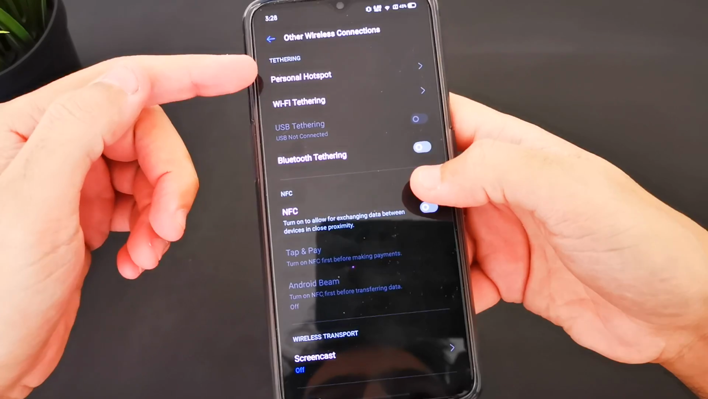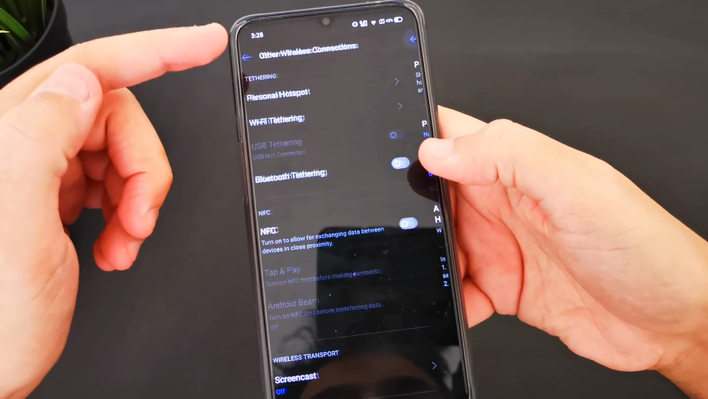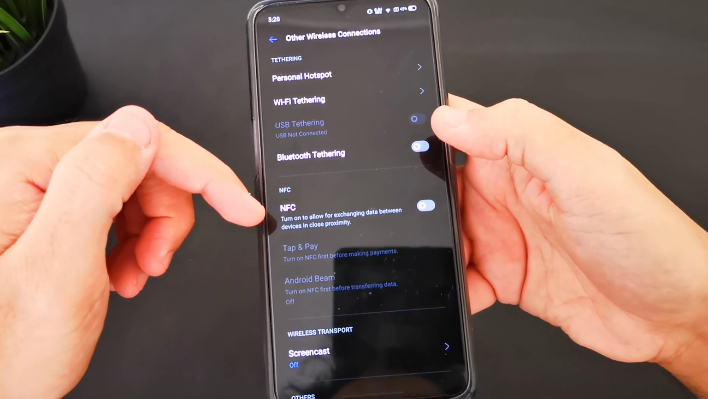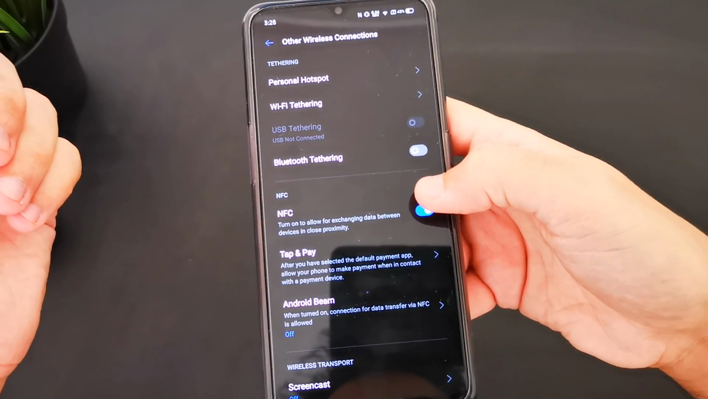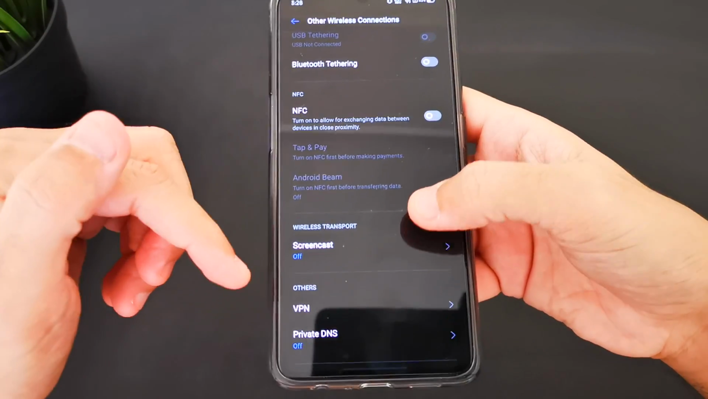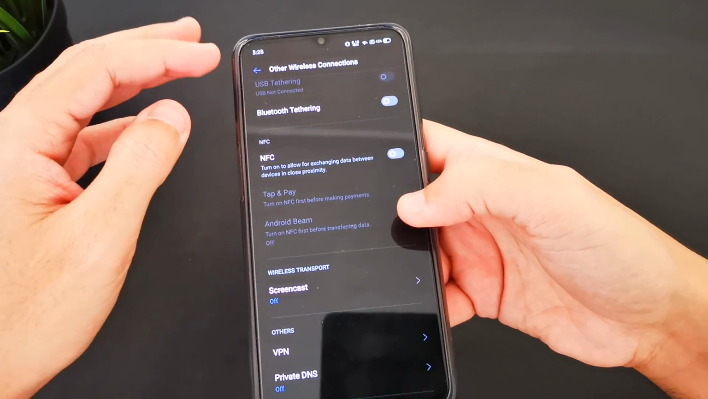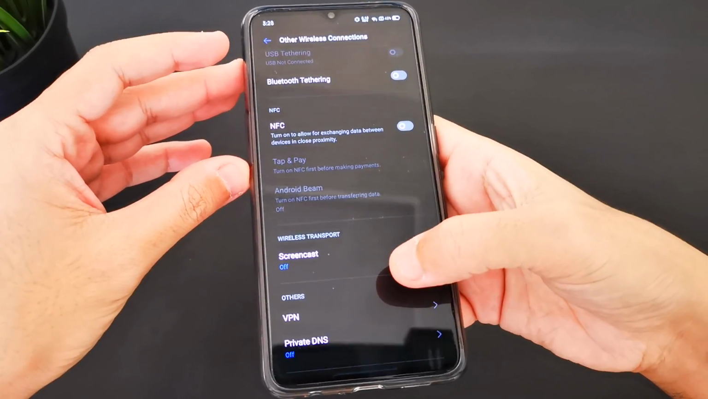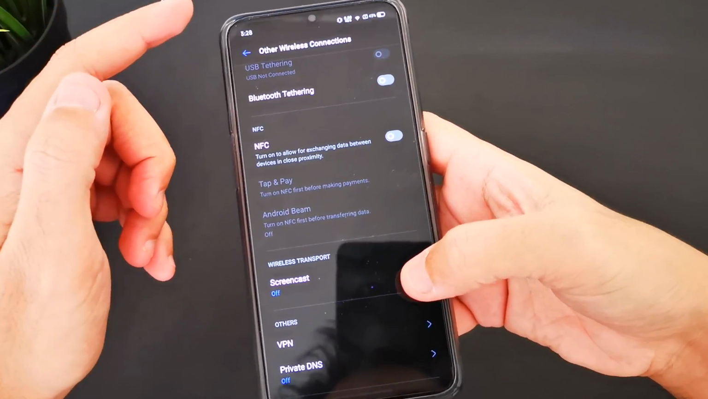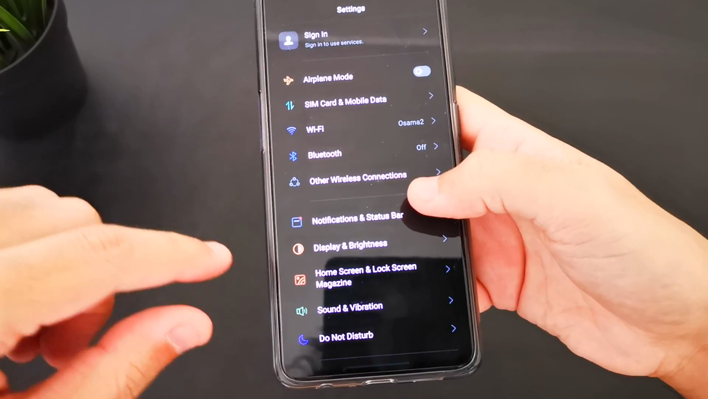Other wireless connections. So we have personal hotspot. It's a typical hotspot. And here, let me show you. There is Wi-Fi, Bluetooth, NFC. There is NFC if you want to exchange data through NFC. Screencast, you can cast your screen to your TV straight away. A lot of great options, to be honest with you. VPN, you can access your VPN if you want to go to some other website that you can access locally.